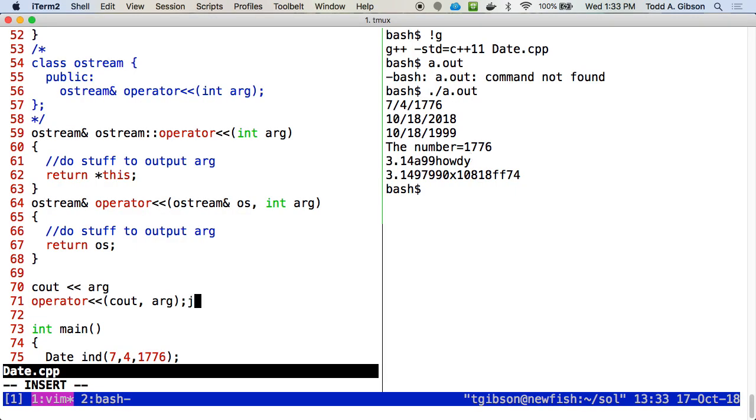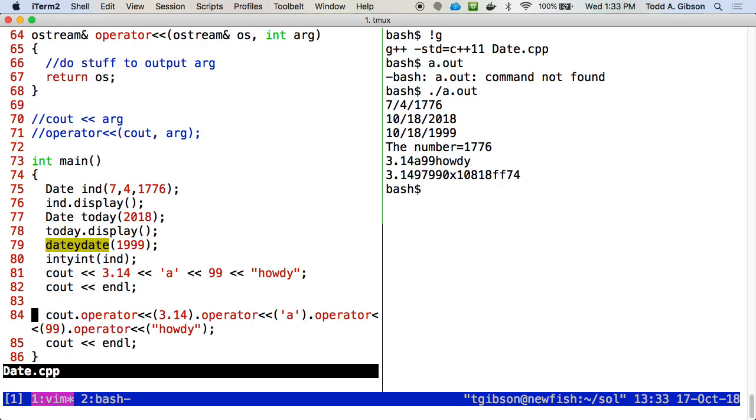Now I can simulate that. So now let's trick up our simulation here. Let me comment that out. Come down here.